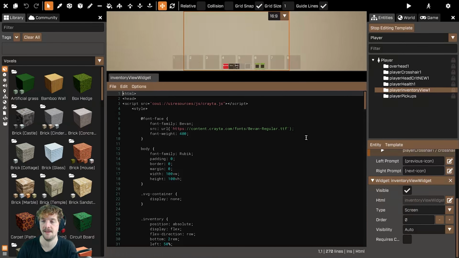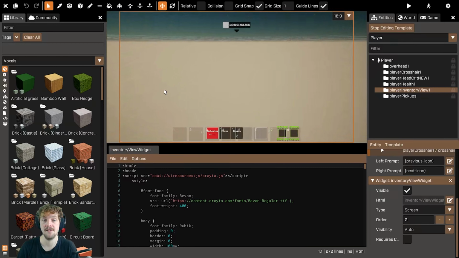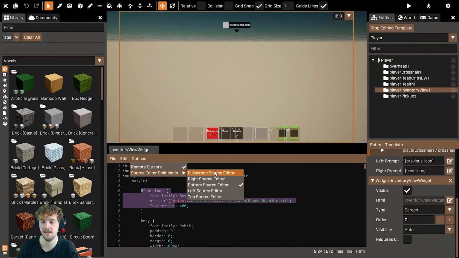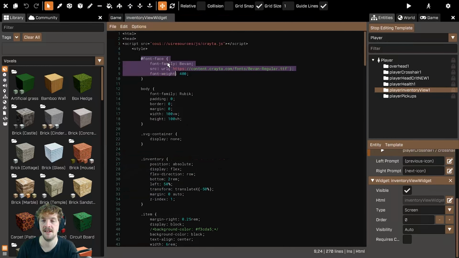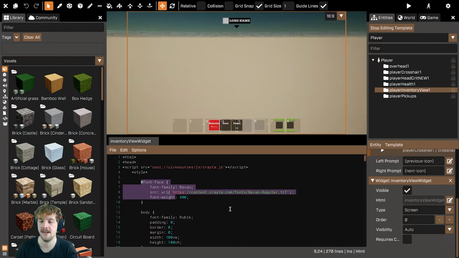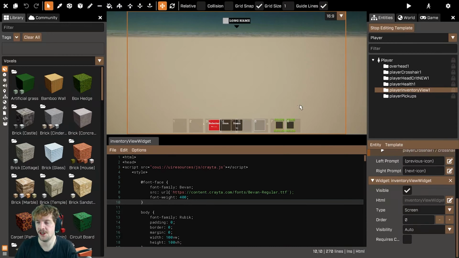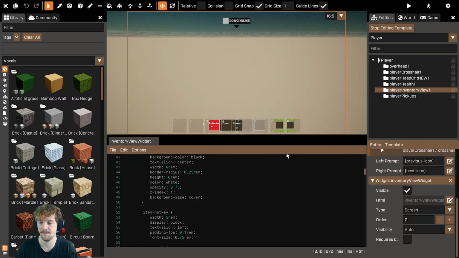Edit this asset. Now, I've made it so that my source code, which is this code here, is underneath the view of the widget. And I've done that by selecting Options, Source Editor Split. If you've opened it for the first time, you'll probably see it's like this. But by going Source Editor Split Mode and putting it at the bottom, it means that now I can see both the display and the code. And so in here, I want to change it so that these coins or the currency boxes down here are shiny. So let's start by finding them.